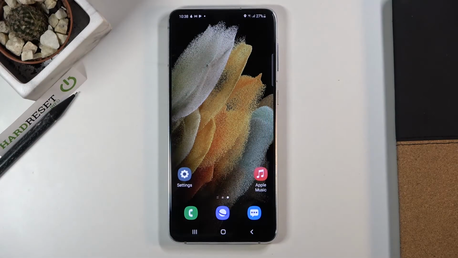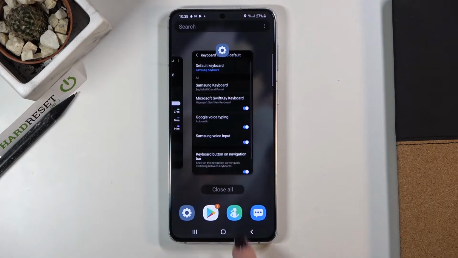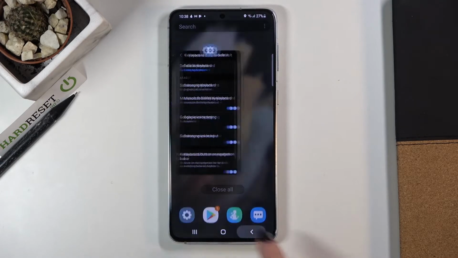In front of me is Samsung Galaxy S21 Plus, and let me show you how to change the navigation bar on the following device. So as you can see, currently we are set up with buttons. So we've got recent items button, home button, and back button.